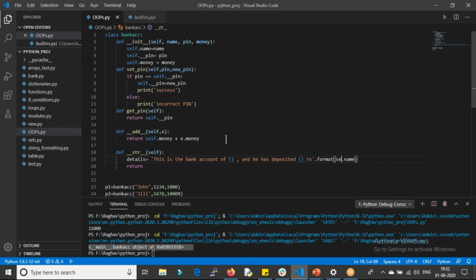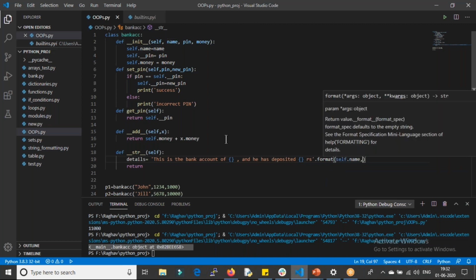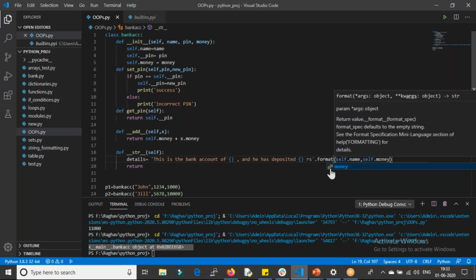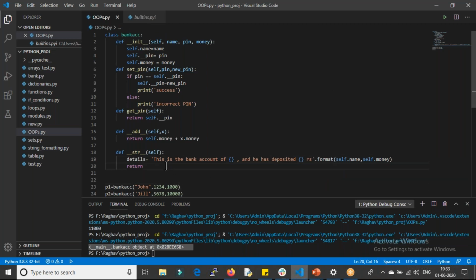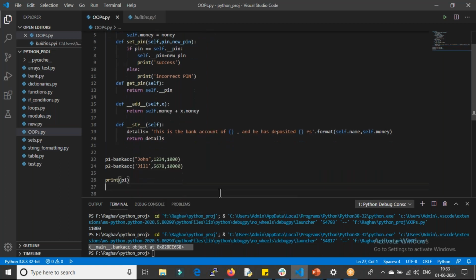Okay, let's, yeah, self is fine, right? Self dot name, and the second one is we want the money value, so self dot money. And here we want to return the details. Okay, now let's try what will happen when I say print P1. So when I say print P1, it will say this is the bank account of John and he has deposited 1,000 rupees. If I say print P2, then what will happen?